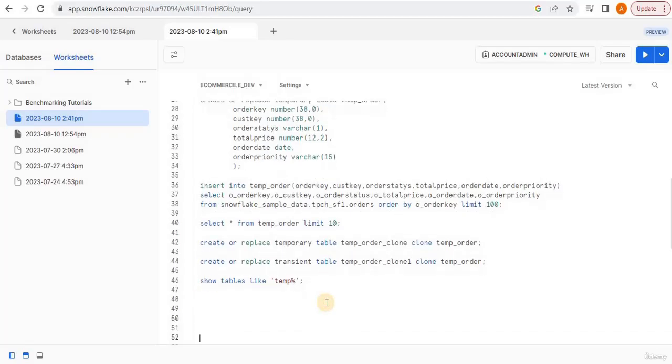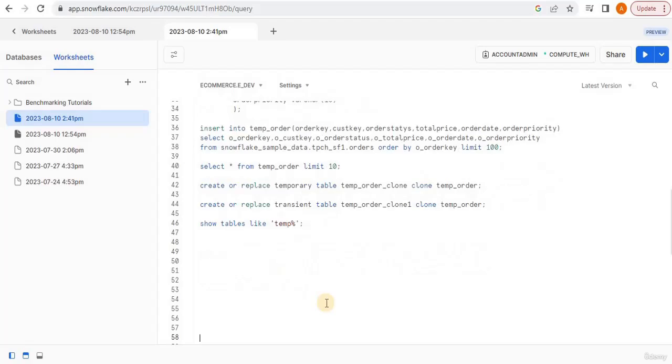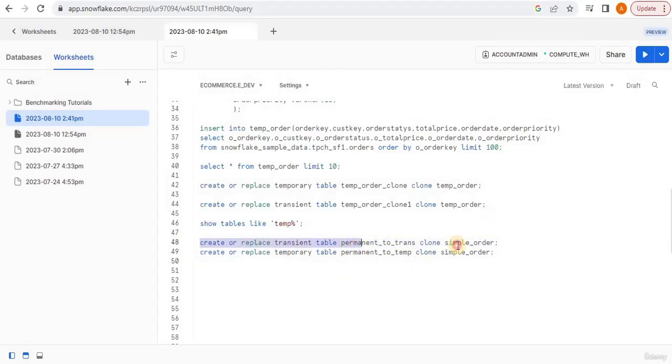Another question that arises is that, can I create a transient or a temporary table from a permanent table using the clone feature? Let me try that. So I am going to create a table called permanent_to_trans, which is a transient table using the clone feature. And second, I am going to create a permanent_to_temp table, which is going to be a clone of the permanent table simple_order. Now let's execute these queries one by one.